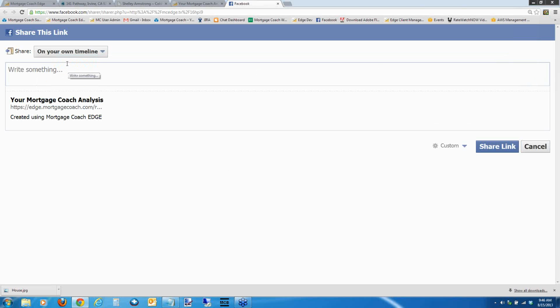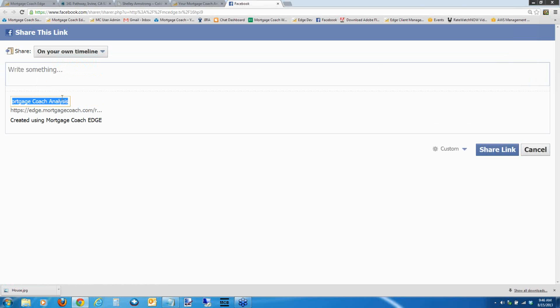Now, when they're doing the sharing, they can write stuff about it. They can even edit the name of this. So they might put open house flyer, something like that. Or you can put the presentation title, or you can even put the 141 pathway here. But when you hit share link, it's going to show up wherever you chose to show it. And once it's there, you can always remove it from Facebook. But just remember, it's a live link. So if you change anything inside Edge, that link is always going to reflect your most recent changes.